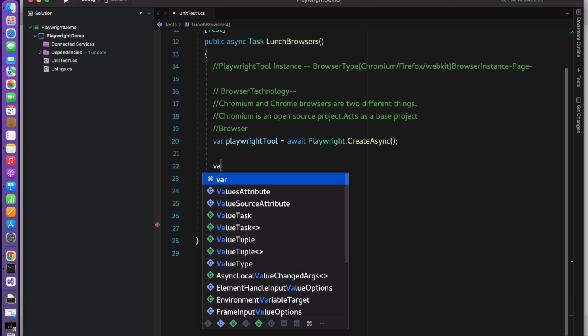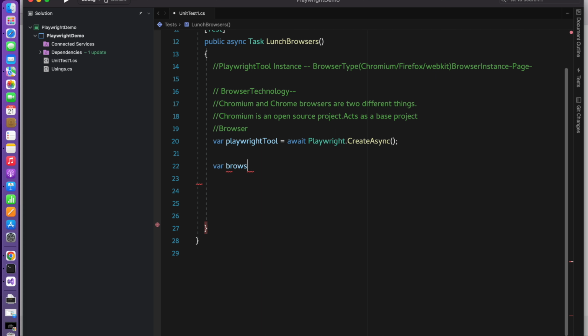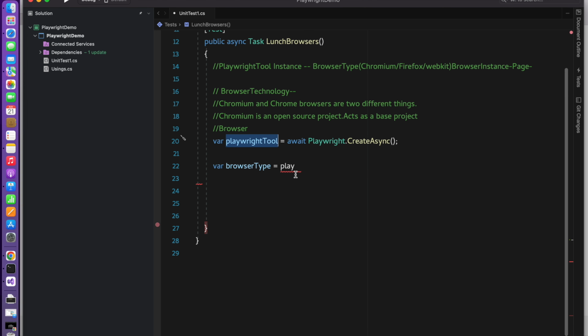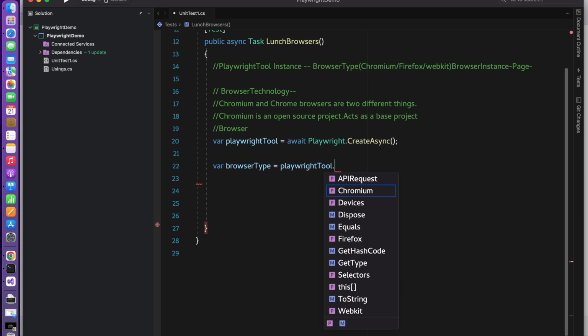Okay. Then my browser type, I will use this instance to get my browser type. Okay. So let me copy paste this one. Dot. You can see Playwright tool, Chromium, Firefox, and there will be also WebKit. Okay, so let me first go to Chromium.